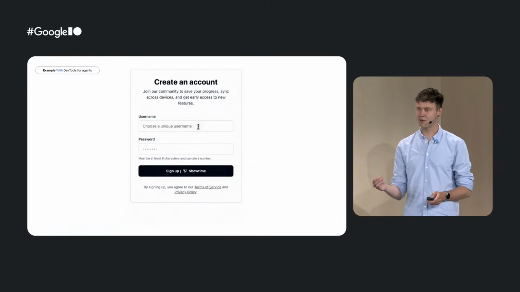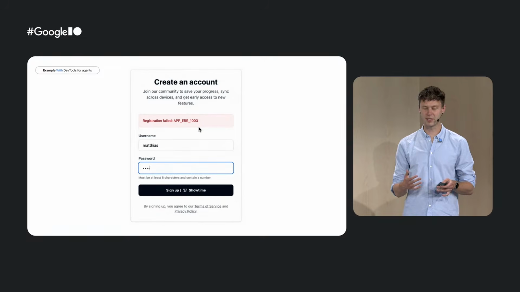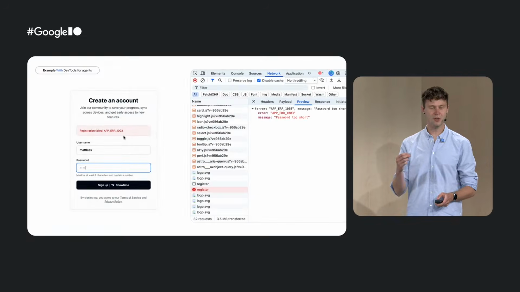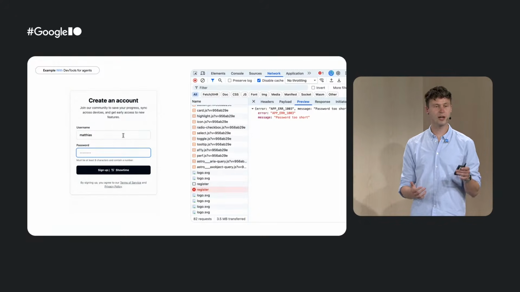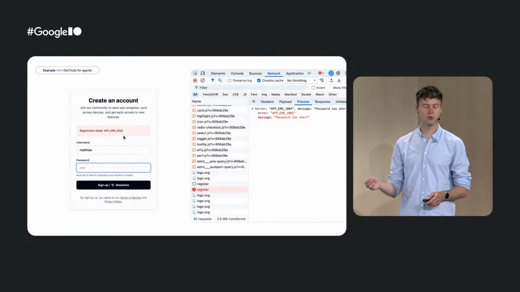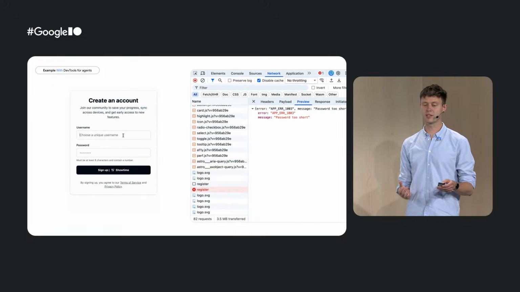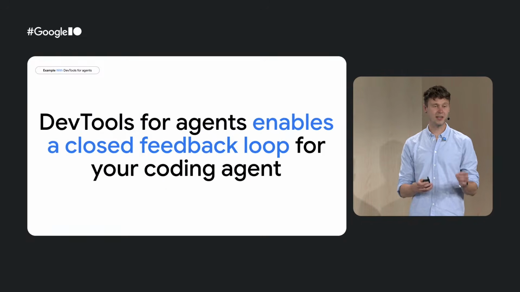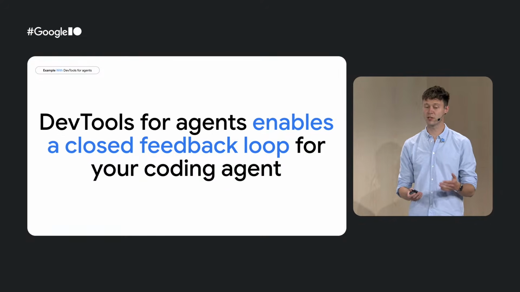When I'm submitting the sign-up form, a request is being sent to an API. And all network requests sent from a page are surfaced in DevTools. It's the same here. So when we look in the network panel in DevTools, inspect the failing request, and look at the response, we see there is actually an additional message that we can use to give the user more information. And not only can we use those network requests, but our coding agent as well. Giving your coding agent access to this information through DevTools enables this closed feedback loop I mentioned before.